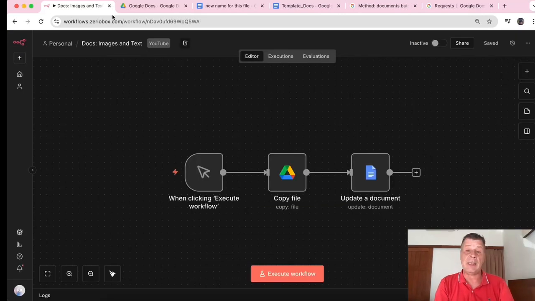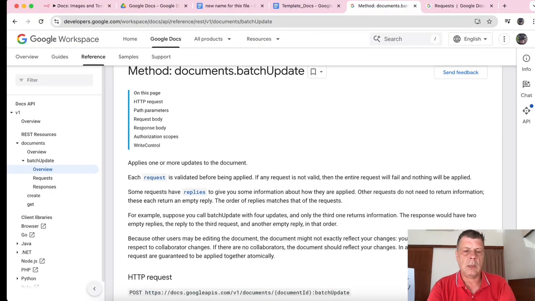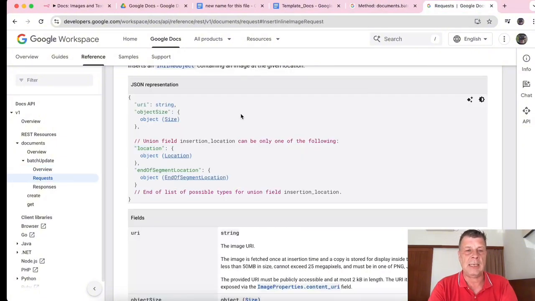For replacing an image, we need to make an HTTP call to the Google Docs API. So this is the API call that we're gonna make. We're gonna make a post call to this URL. And what do we need in this HTTP request? This is the body that is needed.